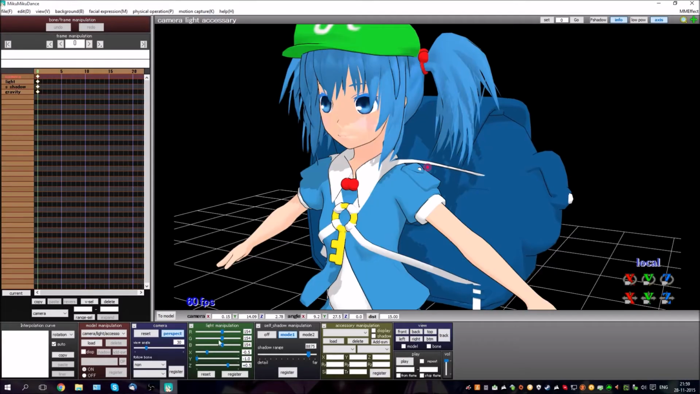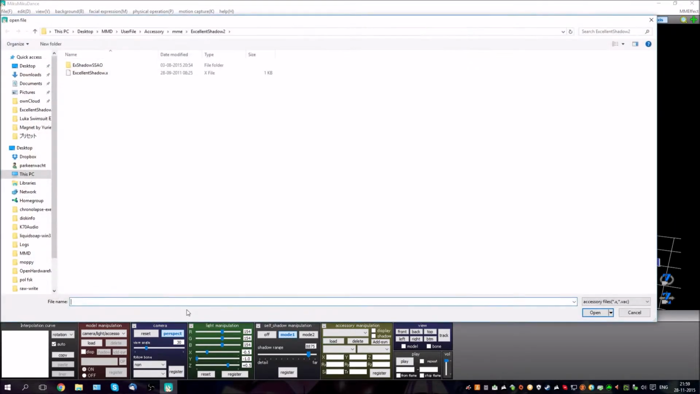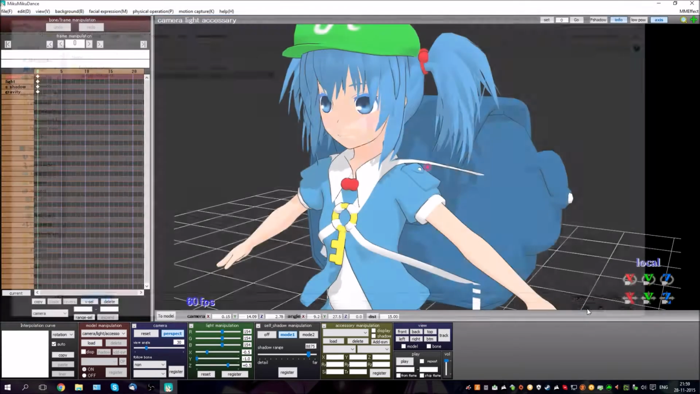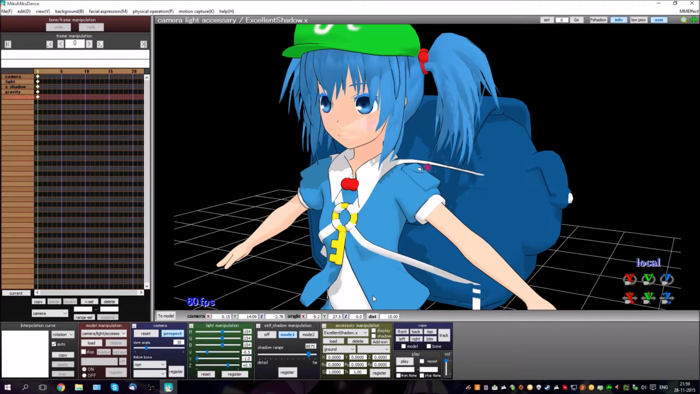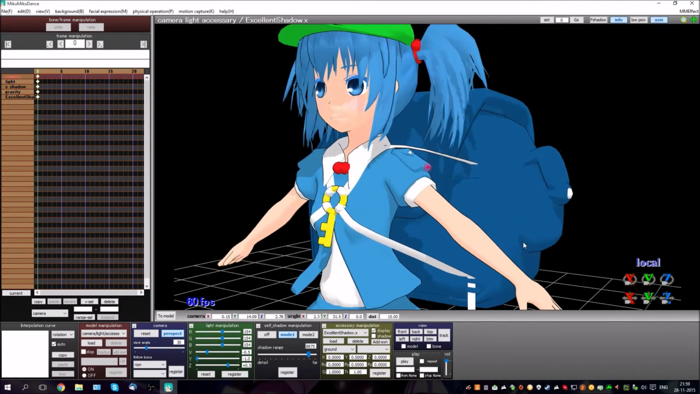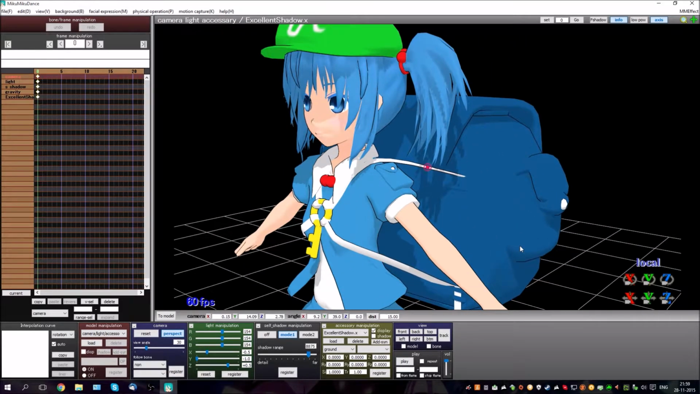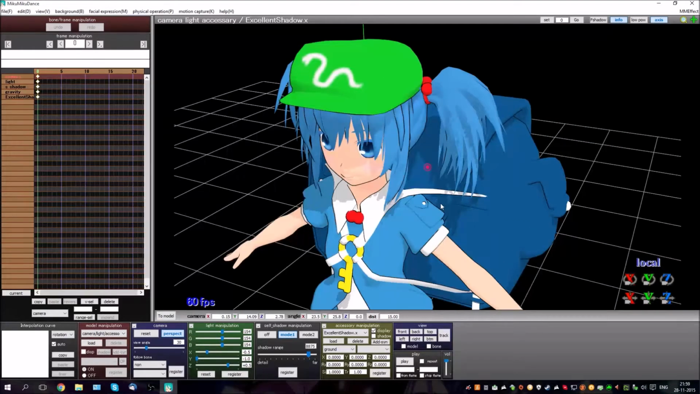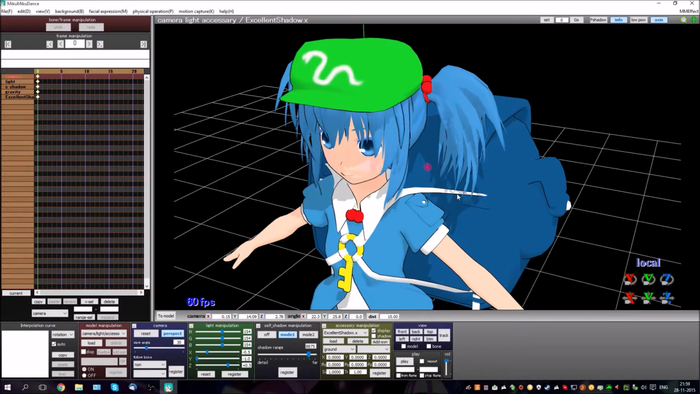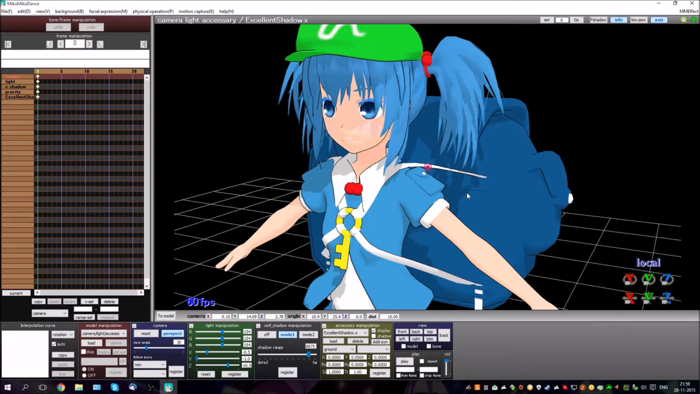But what we'll do is I will load the effect now. You go to your accessory manipulation panel right here. You click on load and open up the ExcellentShadow.exe file. Now, just let it load a bit. It looks like it didn't work, but trust me, it is loaded. You need to tell the effect which models it should apply to, or at least you need to load a shader onto your model.